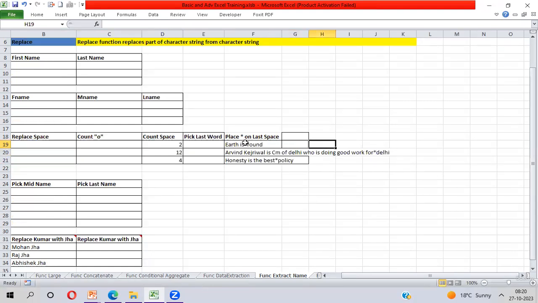See here, this is the last space, this is the last space, this is the last space. Now, I don't want to put the reference of D19 here. Whatever function I have applied in D19, the same function I will apply at this place, the instance number.